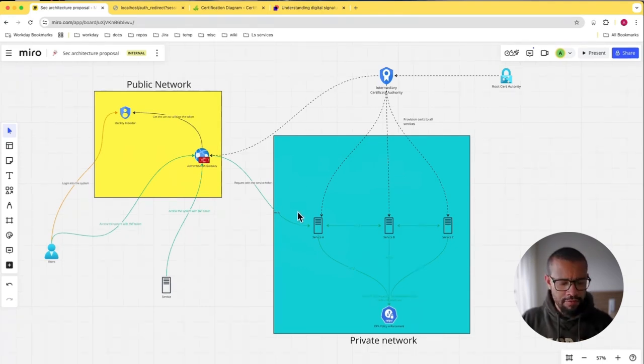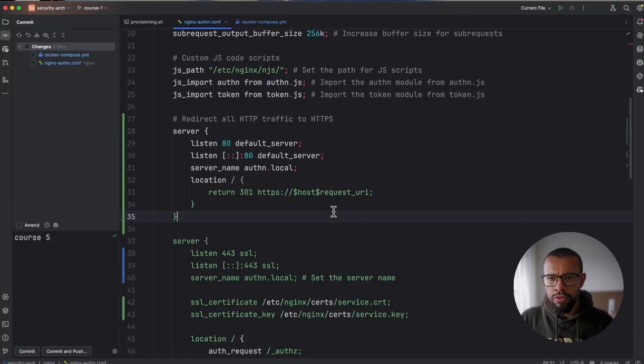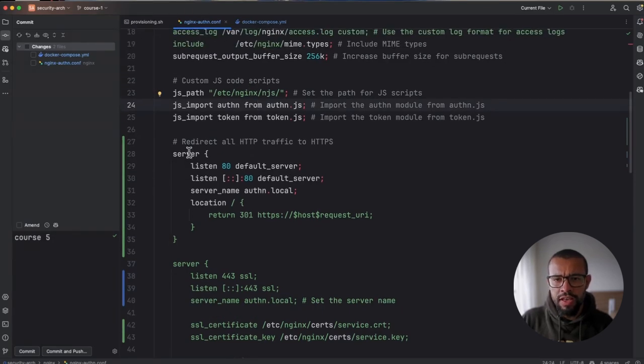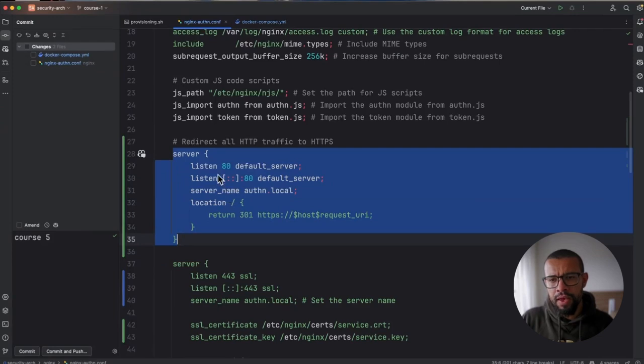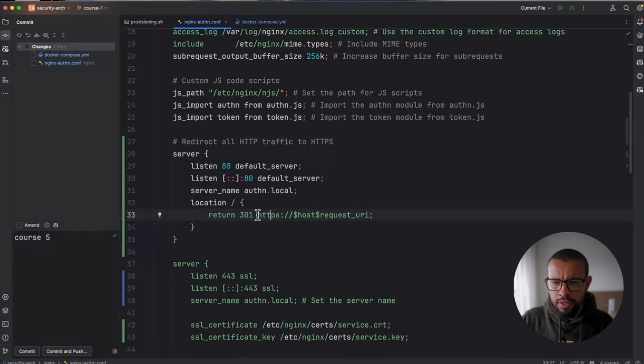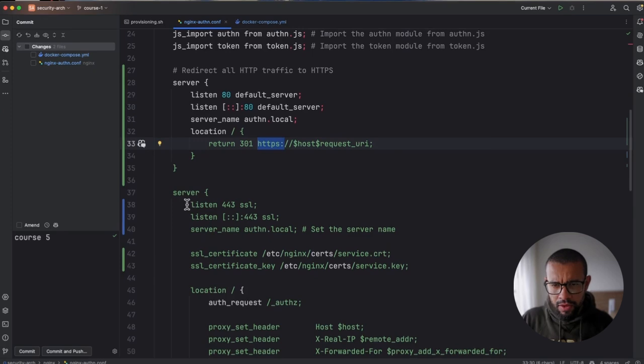Let's just dive into the code. Okay, I have it already implemented here, and the change that I have made is that I redirect all the traffic from HTTP to HTTPS. Basically, I have to start a new server here and listen on port 80. The only thing this server is going to do is redirect all the traffic to HTTPS, which is automatically port 443, and which will be here.